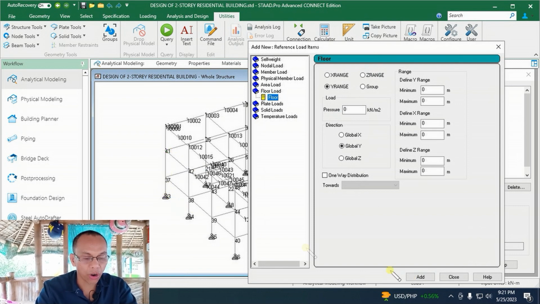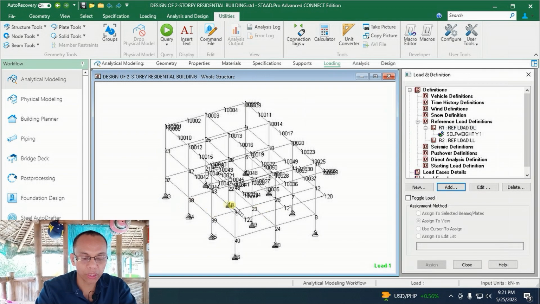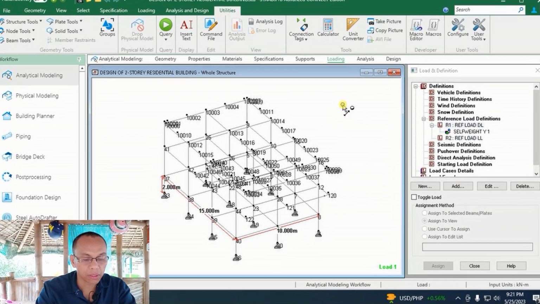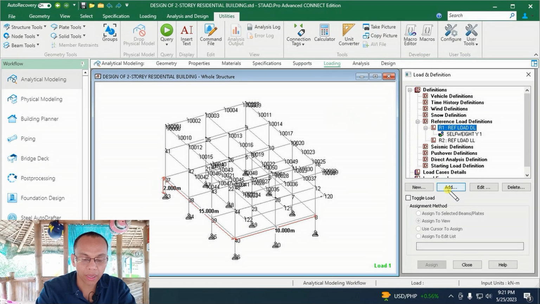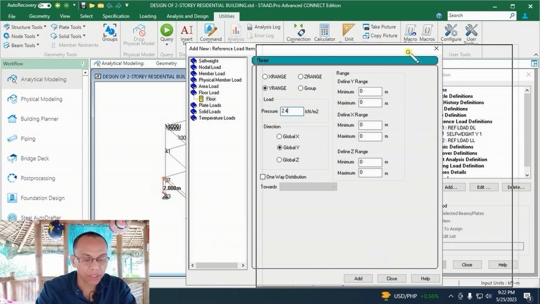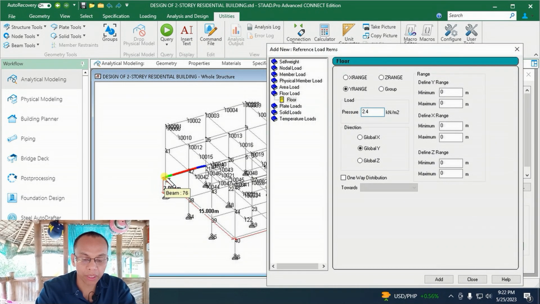Say for example this ground floor. Let's say we apply a load of 2.4 kN per square meter. So to do this, we need to know the distance. Highlight the reference load DL. Click add, then click floor load. Type here +2.4. Now for Y range, the application starts right here, which is 2 meters from the reference point, and ends here, which is 2 meters. So therefore, type minimum 2 meters and maximum 2 meters.